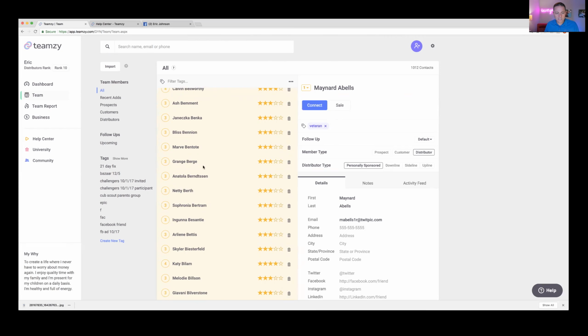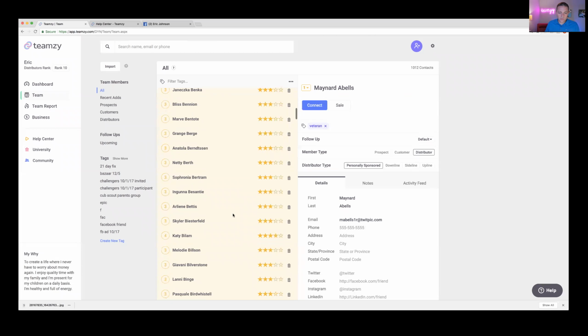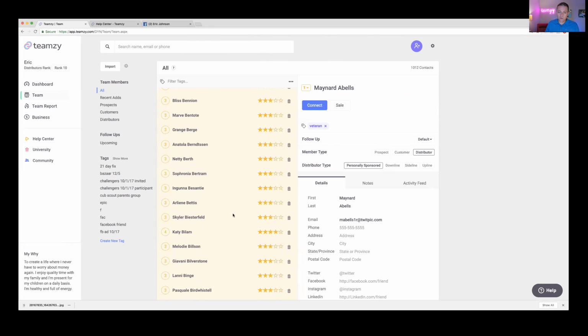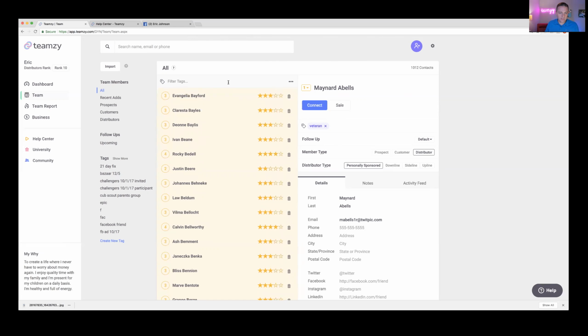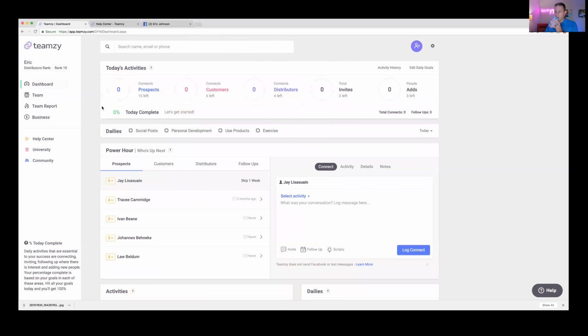Now, of course, you can always change people's ranks up or down as you go. But again, your power hour list is done for you every day. So once you've got all these ranked just the way you want them, you don't have to save or anything, it auto saves. Toggle over to the dashboard and we're ready to do our power hour. All right, let's crush this together.